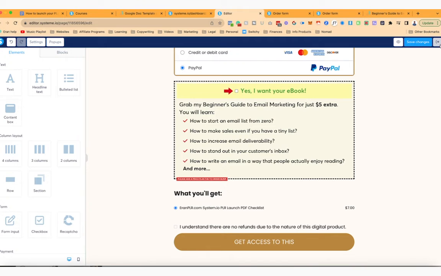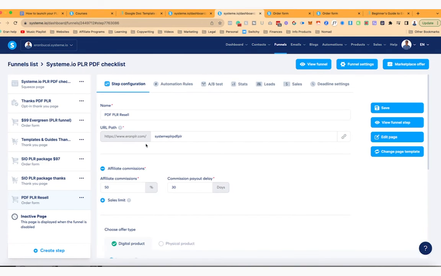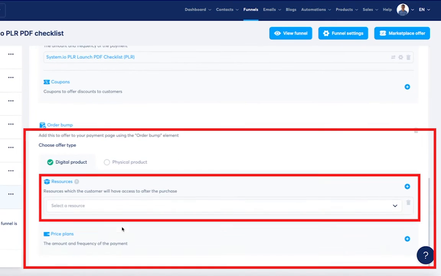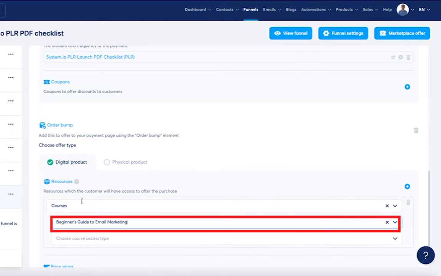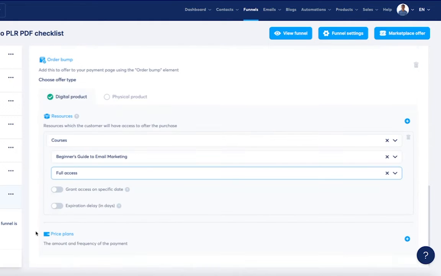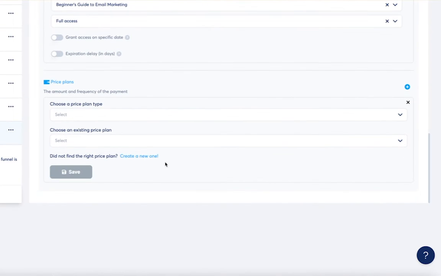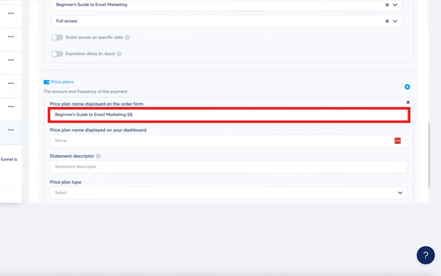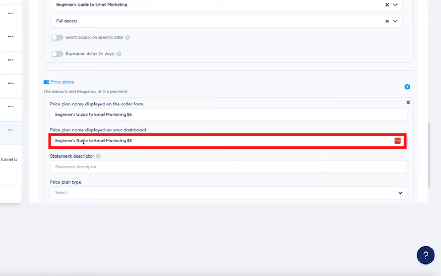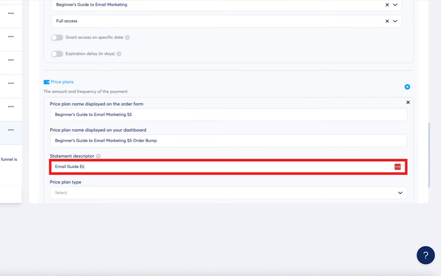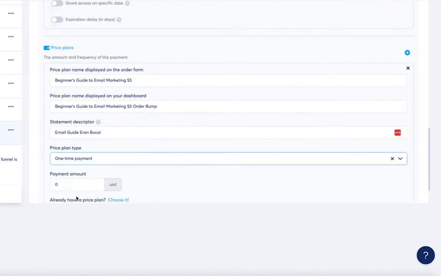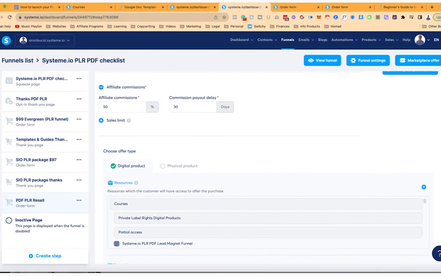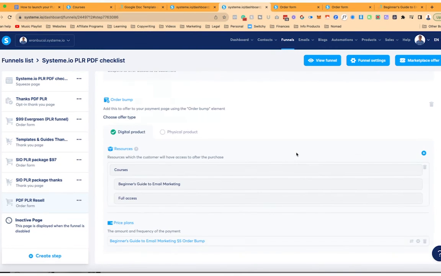Alright, so that's that. I'm gonna exit from this page now. Now I gotta configure the order bump. So the order bump, resources. Beginner's guide to email marketing, give them full access, and then price plans. So I gotta create a new one. Gotta make sure you save. Alright, so this is all set up.